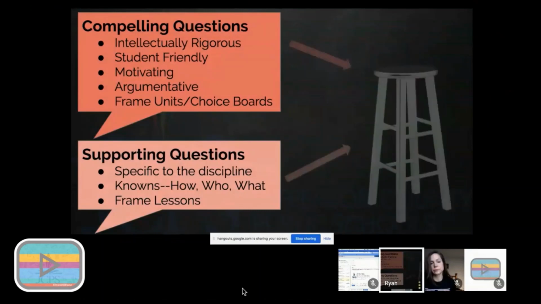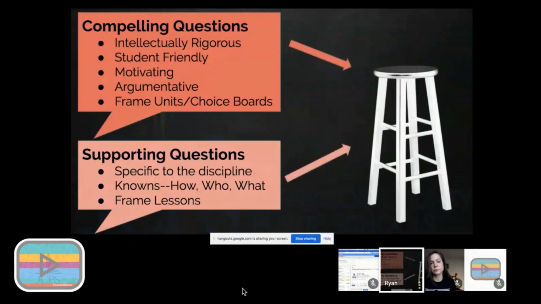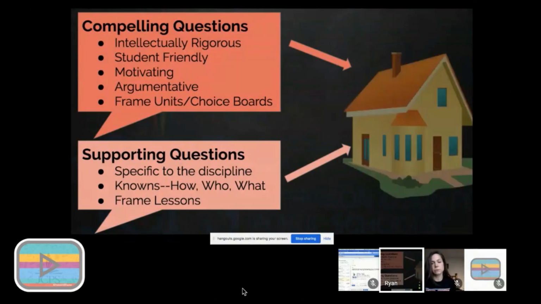So these two work in tandem. They can be scaffolded. They can be used in an interdisciplinary way, in a way that essential or focused questions cannot be. And so what you have here is, pick your metaphor, right? If a compelling question is the top of the stool, it's only a stool if it has legs as well, right? But you can't have just legs with no top of the stool, right? So they've got to work together. In the same way that if a compelling question is the roof, what good is a roof without the supporting questions, walls in this case, right? So these are working together to build a larger structure.